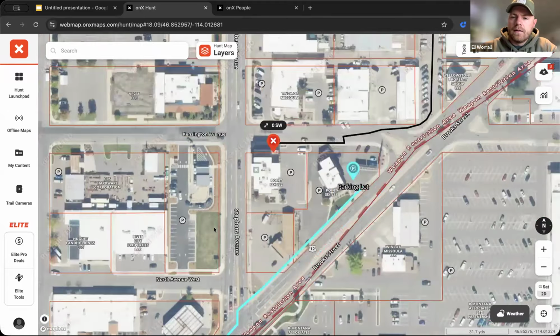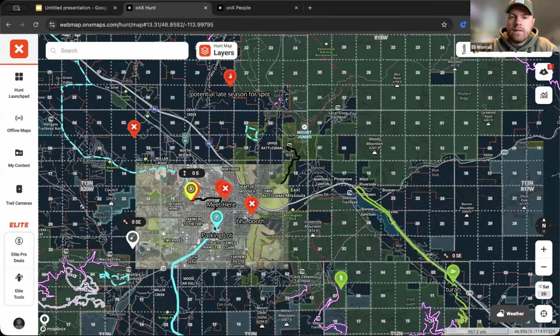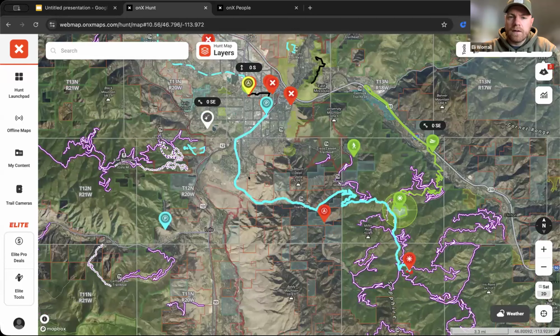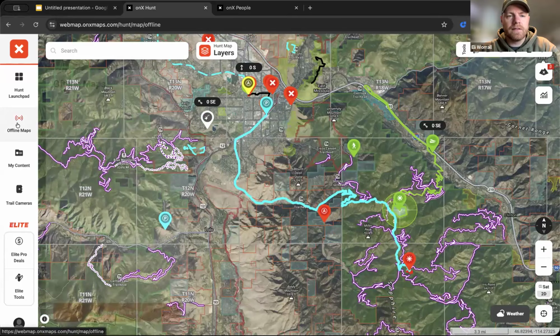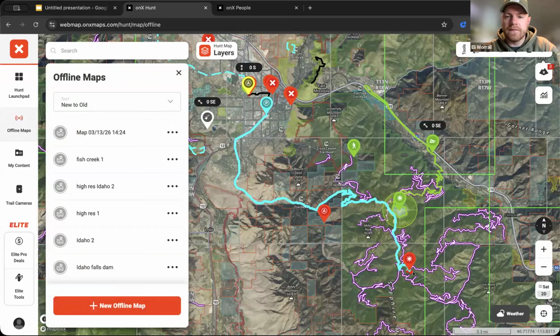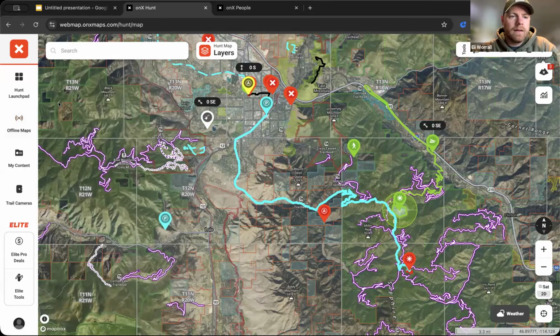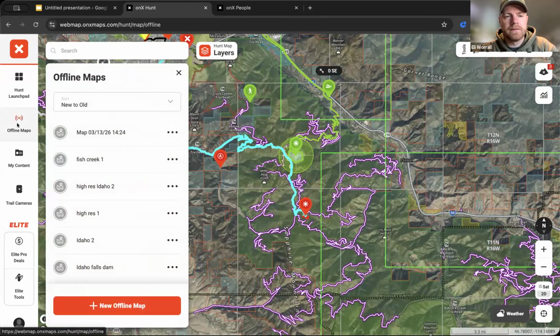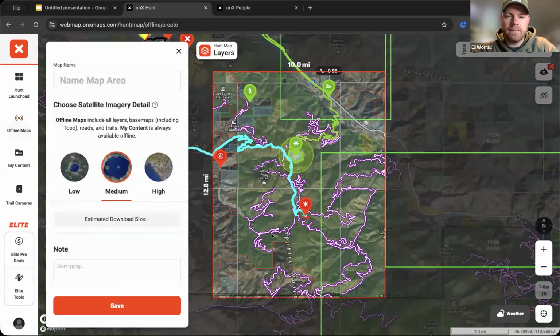And now that we have this work area, we're going to go back to that. We might want to view this when we don't have any cell service. So I know once I get up here, I'm not going to have any cell service. If I'm on my computer doing some pre-planning, I can draw out those offline map boundaries by clicking where it says offline maps and then new offline map.